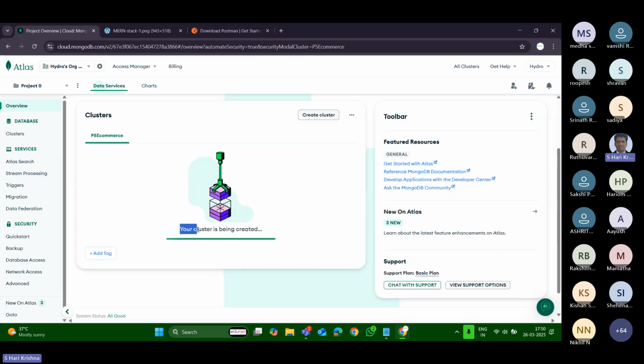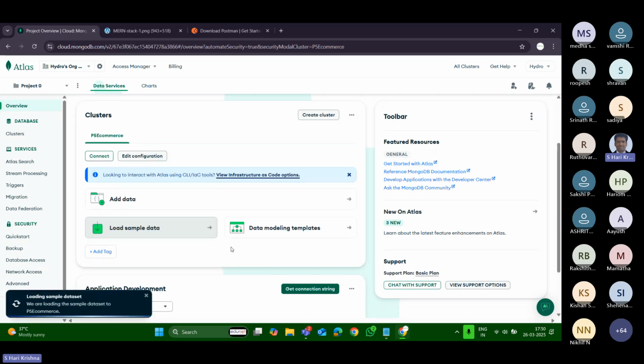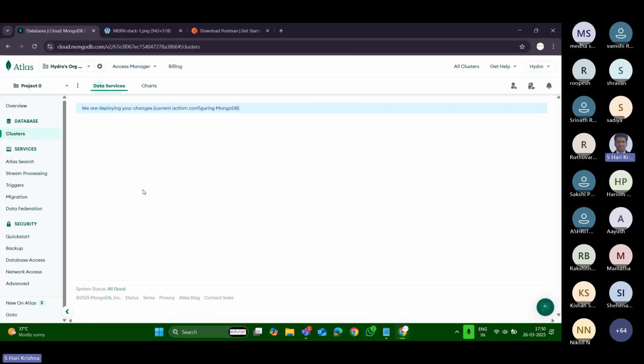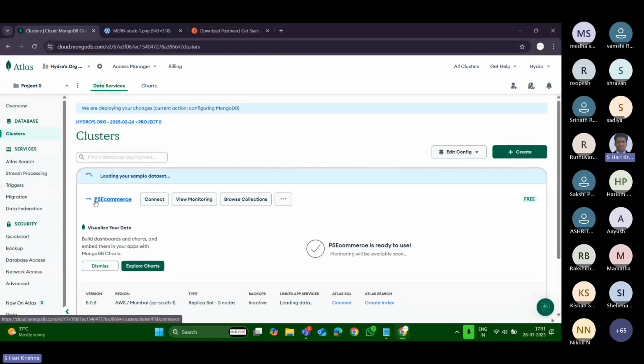See here, your cluster is being created. That means it will take roughly another 5 minutes to complete the cluster. So what will happen in the cluster, sir? Basically, a cluster is nothing but you can imagine it as one simple server, and inside the server, your Mongo database will be running. Basically, instead of calling it a server, I'm using a simple name called cluster. So this is your cluster.